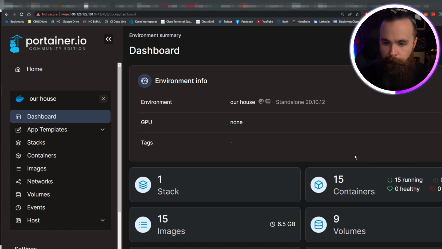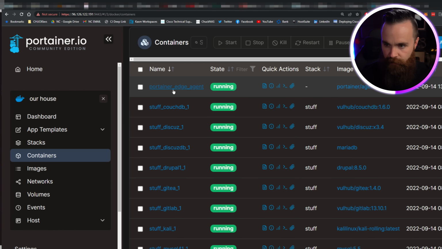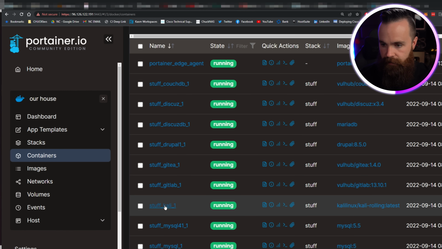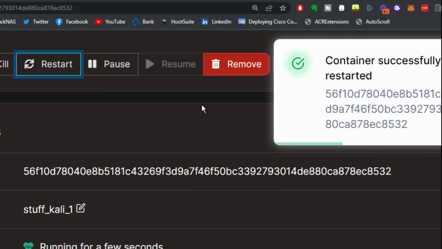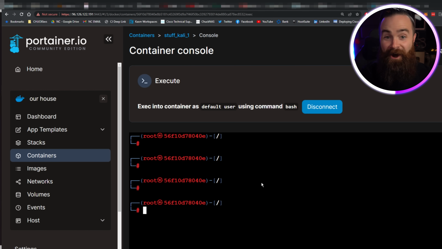If I jump in there, boom, there's my remote environment, my 15 containers, which is awesome. I can restart any one of these. Let's do Callie here. Restart him. So cool, and let's see if I can actually access him. So let me click on the console, connect. Oh, that is so cool. I am accessing a Kali Linux box from my cloud Portainer to my home lab. That's amazing, right? No ports exposed.